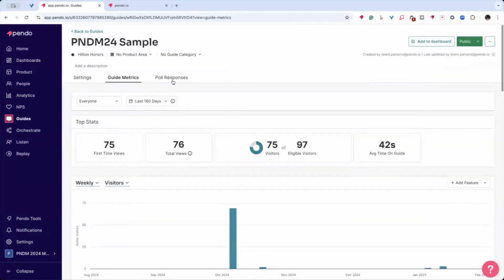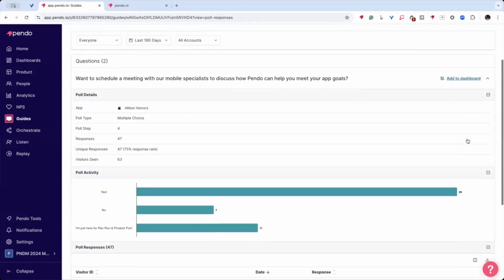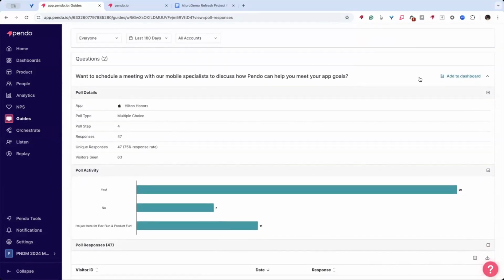We can also go ahead and see any of the poll responses too. And very simply add these into dashboards for easy tracking. And that's how you can build guides for your mobile applications using Pendo.